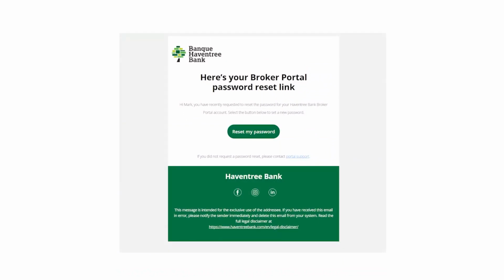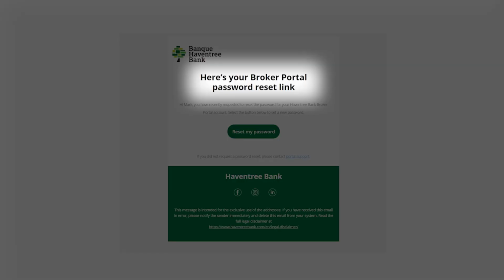It may take a few moments before your email reaches your inbox. If you don't see it, check your junk folder. The subject of the email you're waiting for is "Here's your Broker Portal password reset link." Within the email, click Reset My Password. This link will expire in 24 hours.